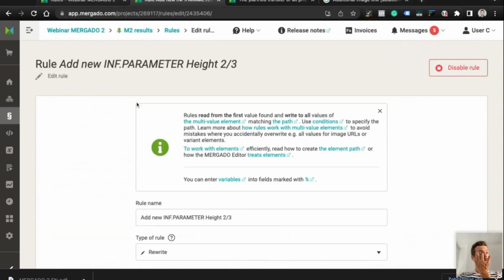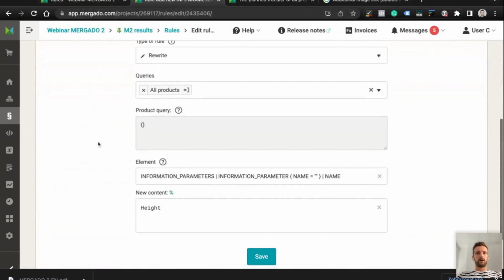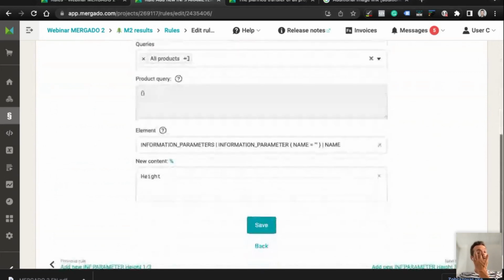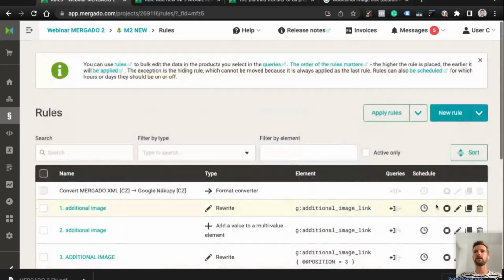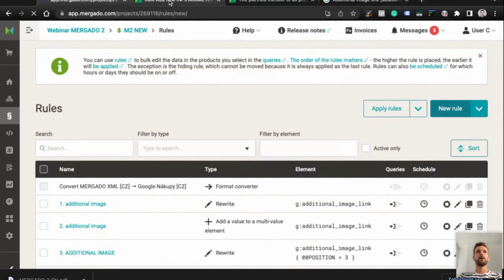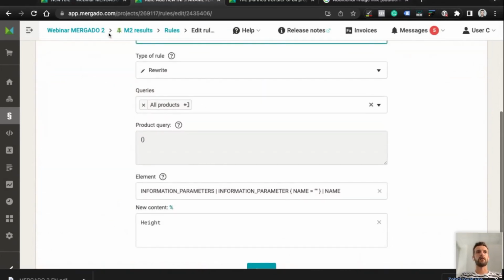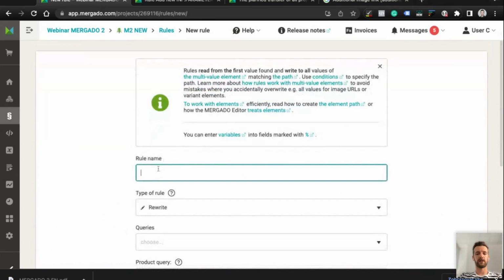Second step is to define the information parameter name, which will be done in a new rule. The rule type will be rewriting rule.